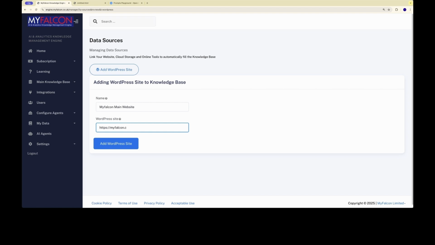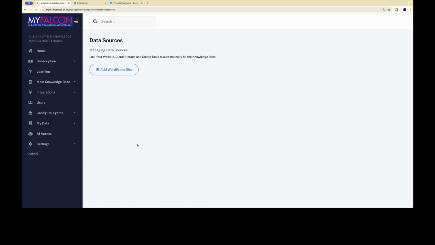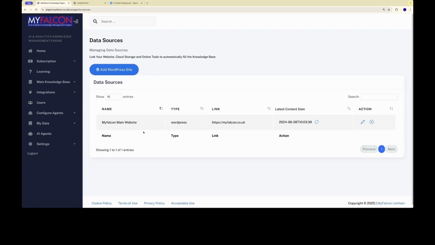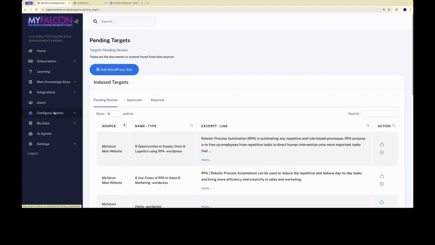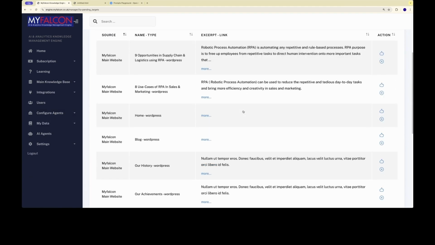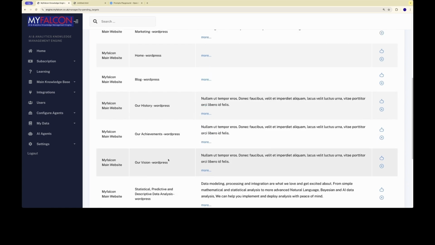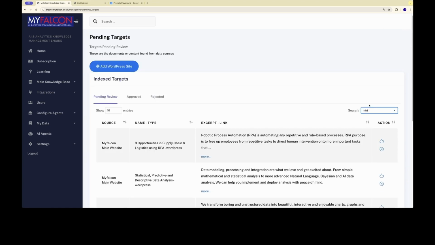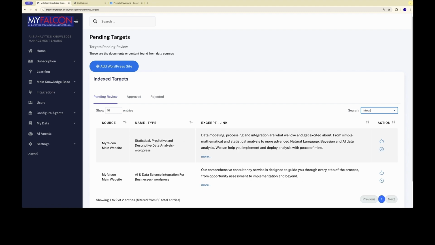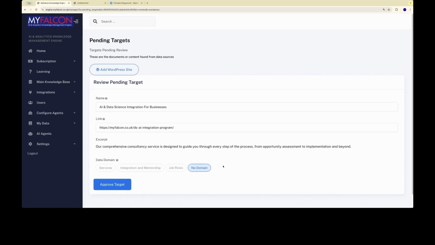The knowledge engine in the background goes and indexes all the blogs or posts that are publicly accessible for our blog, and then it adds the index to our pre-training document list that we need to go and manually approve which pages we want to add or which one we want to reject, because obviously we might not want to add all the pages. So in this case, we just want the integration pages and mentorship pages.